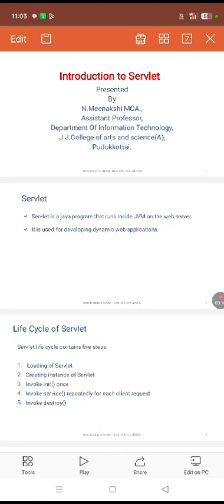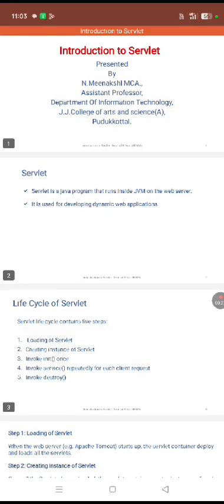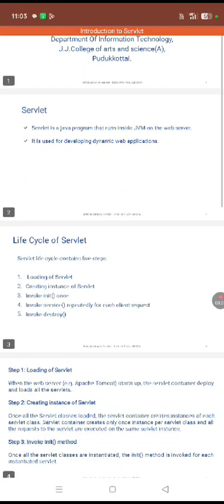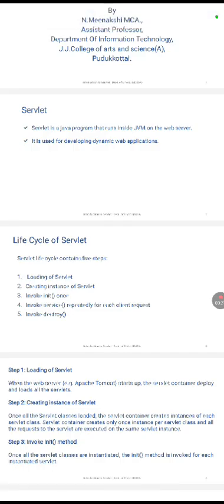Now we are going to discuss the topic Introduction to Servlet. What is Servlet? Servlet is a Java program that runs inside the JVM on the web server. It is used for developing dynamic web applications. Then the life cycle of Servlet.